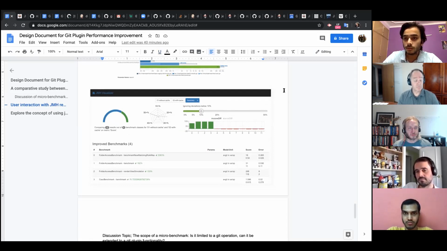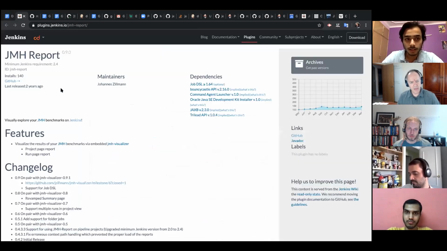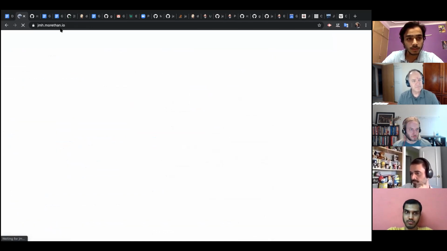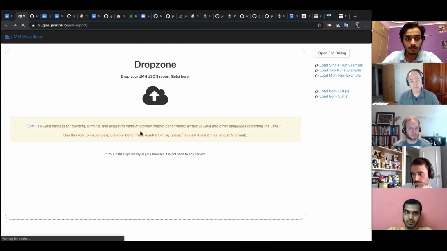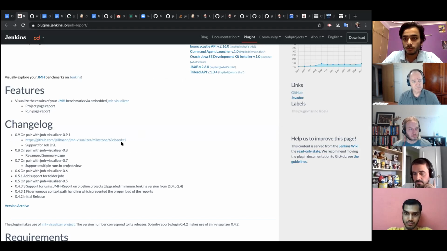That's also an option. So this is actually a Jenkins plugin that we could ask to be installed on ci.jenkins.io to visualize the data? Yeah, I found out. JMH report, visualize the results of your JMH benchmarks. So this is a website, JMH visualizer, where you just have to upload your JSON, and it has been integrated the same way into that plugin, into Jenkins basically. So I think we can use this. I would have to test it, of course. I haven't tested it yet.